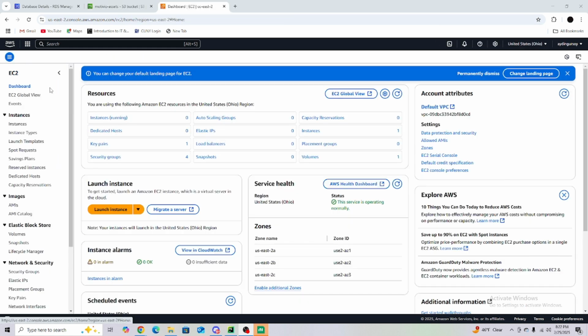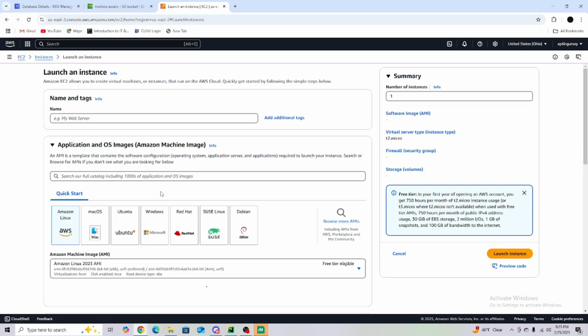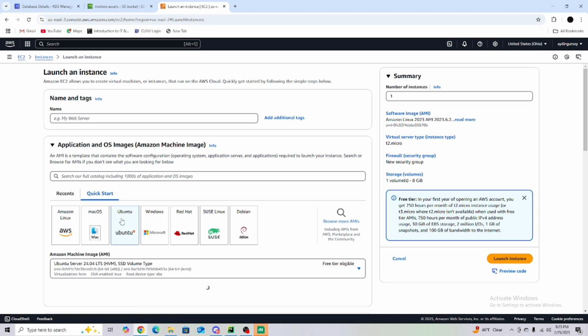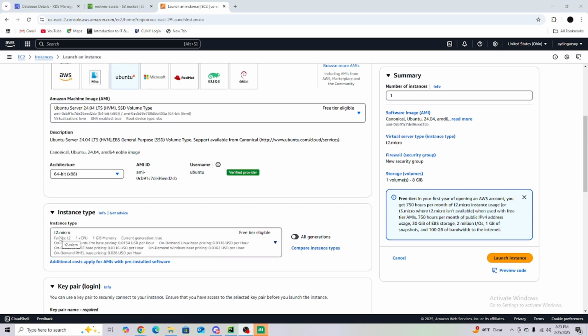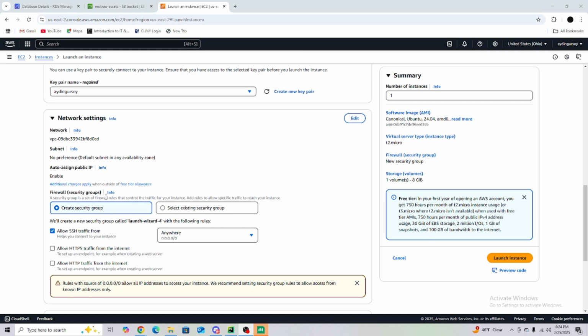Now we're going to head over to the EC2 in AWS, and we're going to launch instance, and this is going to be an Ubuntu instance. And for the instance type, it's going to be the T2 micro. This is the free tier. So now in our security group, these two will be unchecked. We need HTTPS and HTTP traffic.